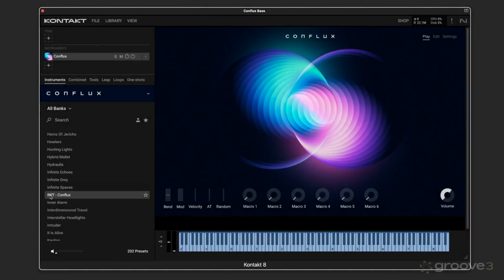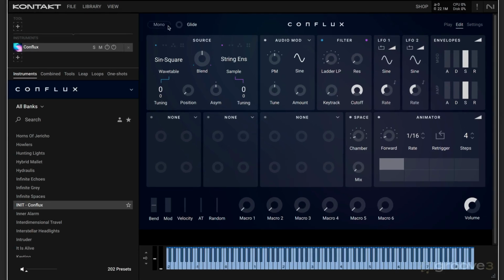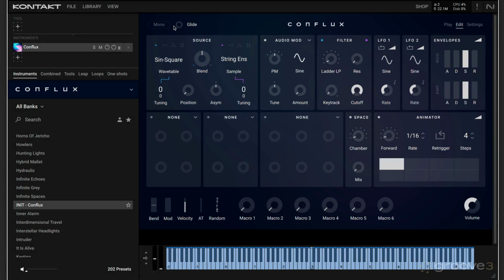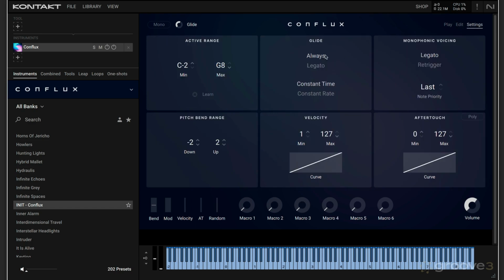Here I've called up the preset init so that we're starting with a blank slate, and I want to go to the edit page and start by looking at the header and the settings. So this is what it sounds like. Now we can turn on mono mode to get monophonic, but we can also introduce some glide so we get a pitch transition between notes. And this ties into the settings on the page here.